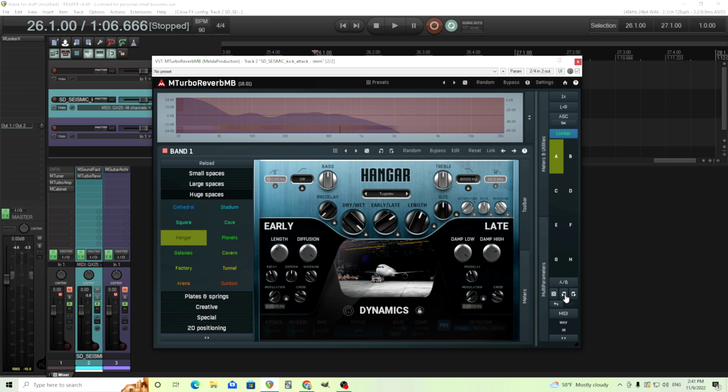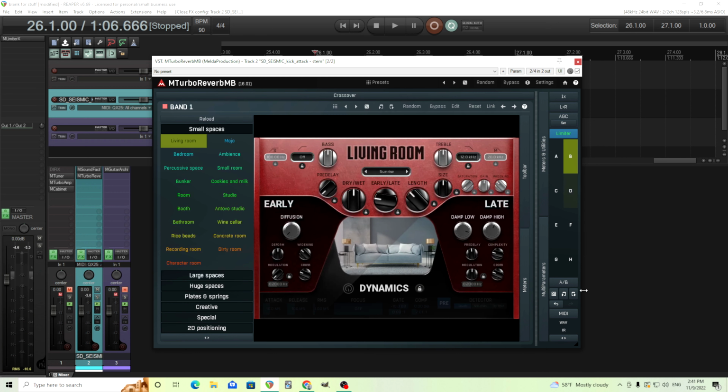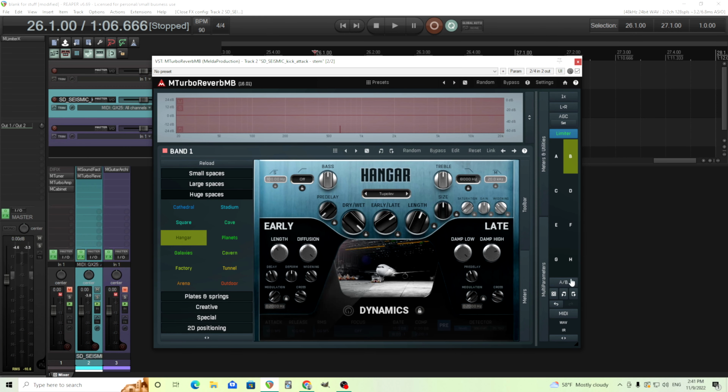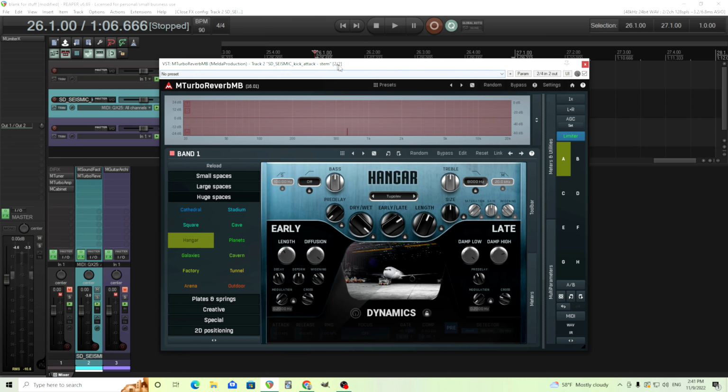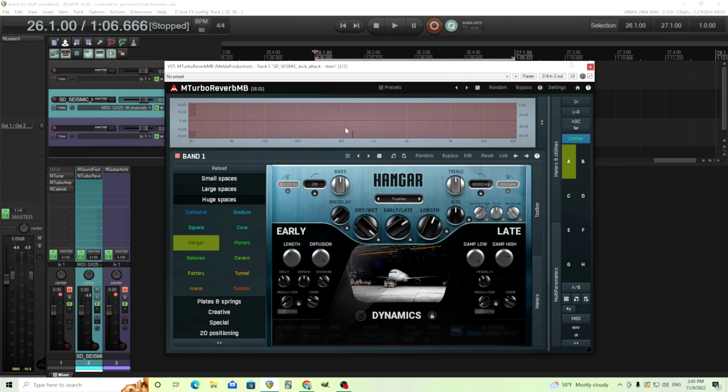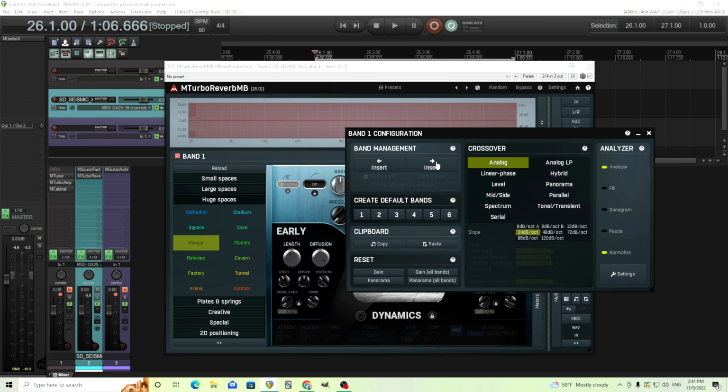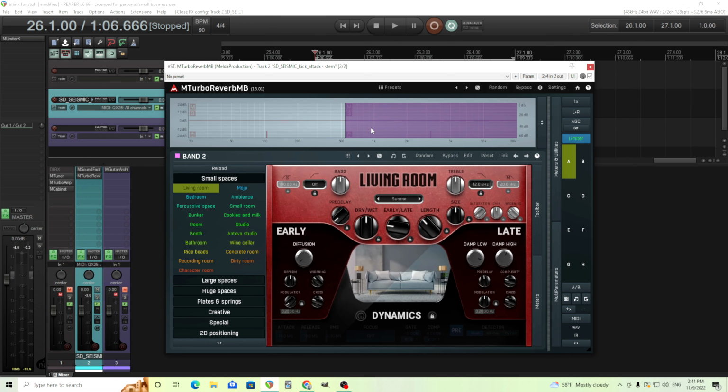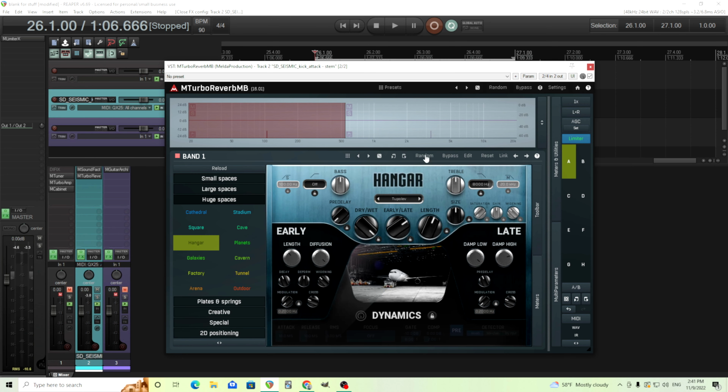What I'm going to do here is take this, copy it, and paste it over here, and we're going to compare the before and after. I have MTurboreverb MB here, and I have this hanger. We're going to leave this pretty much where it is, and what I'm going to do is right-click and add another band, insert. Okay, now I have two bands. I'm going to take this first band, copy it, move it over here, and paste it.